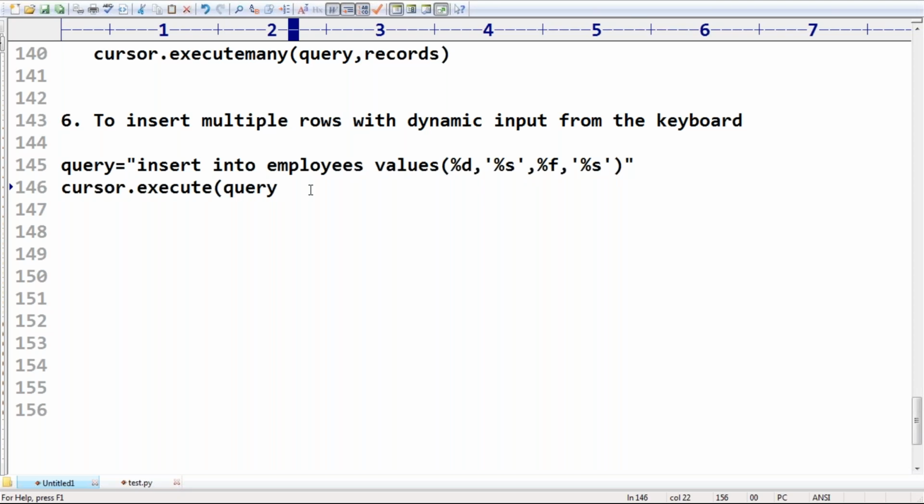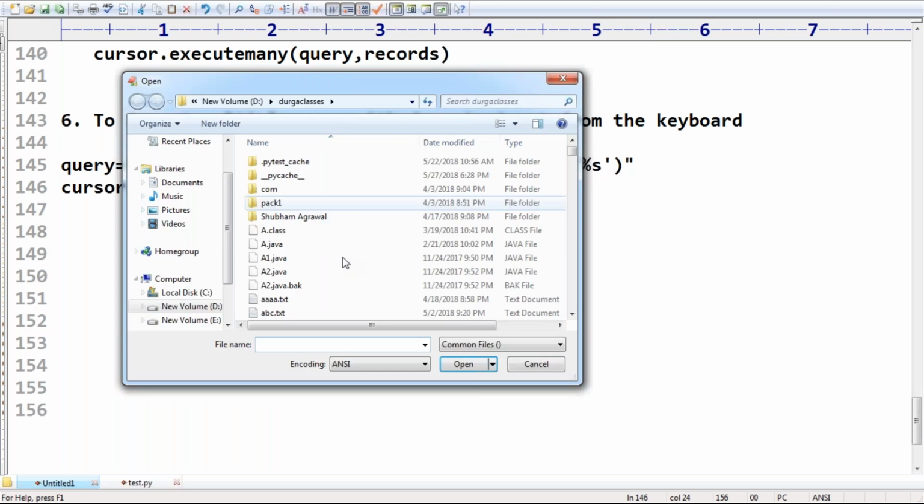Now, each value we have to replace. Are you getting? Each value we have to replace. First, the query is already there. This one already came here. So percentage, this type of query creation with dynamic input is very common, very, very common. Or otherwise I will do one thing. Demo.py.